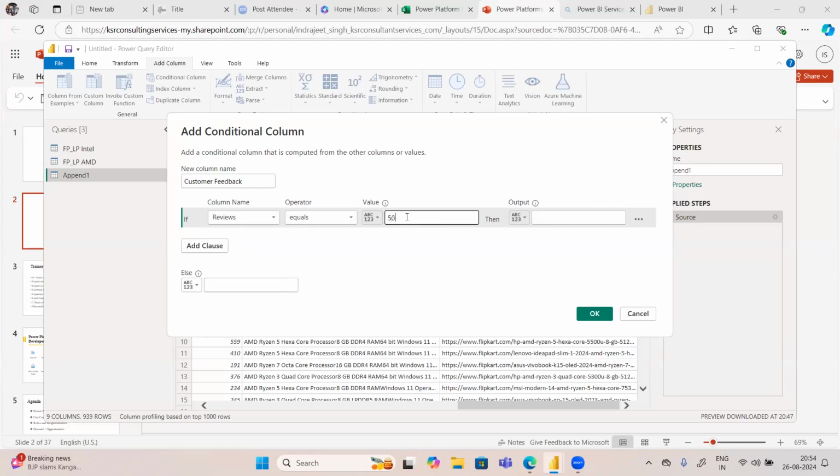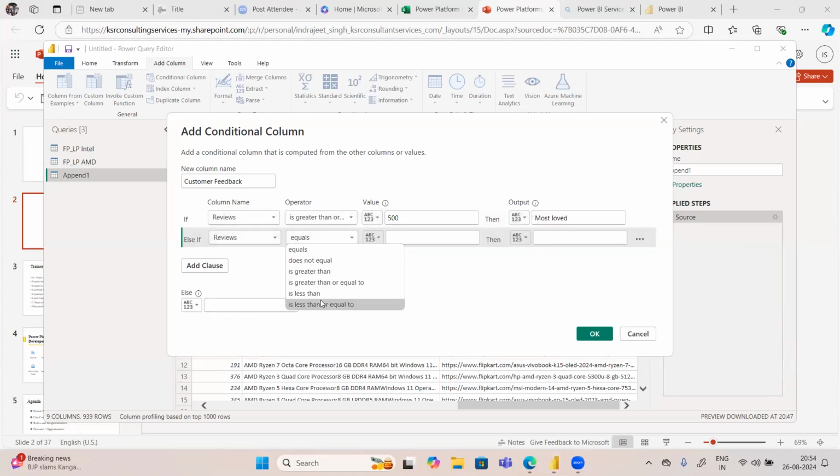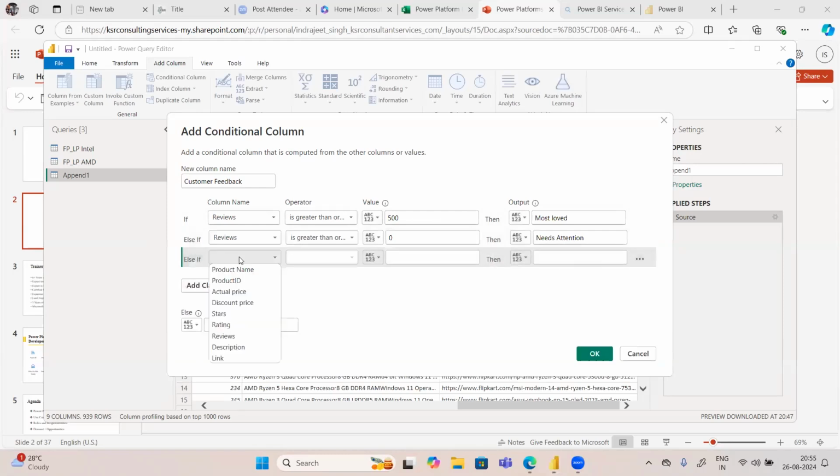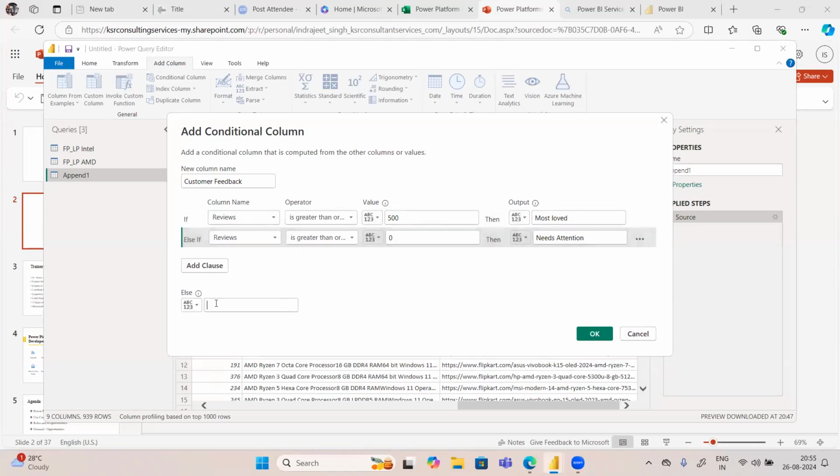Equals to 500, greater than or equals to 500. Then it will be what we have used, most loved, right? Less than or equals to, greater than or equals to 0, needs attention. Okay, then next is reviews. No, this is not required. Can get rid of this, and it was no data available.